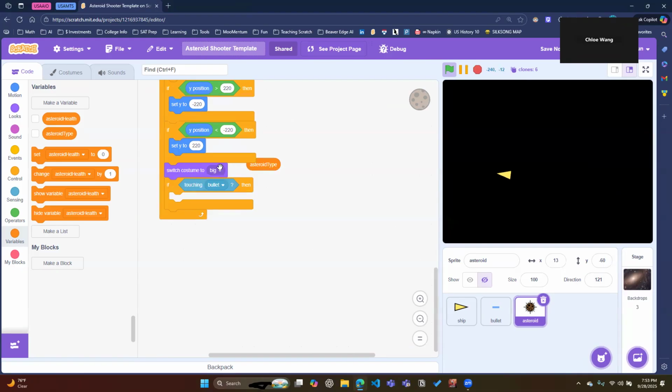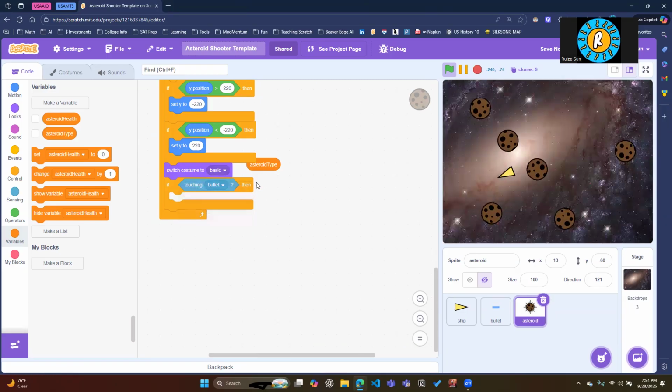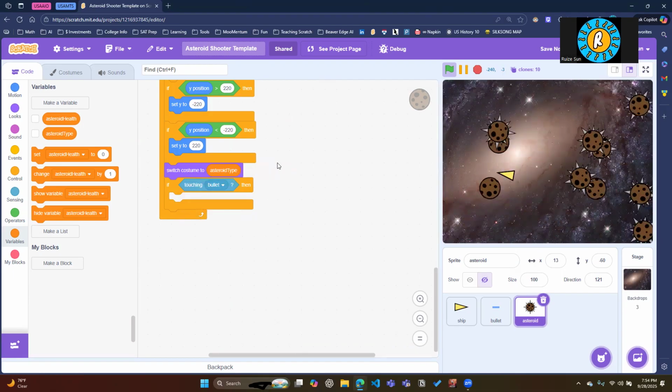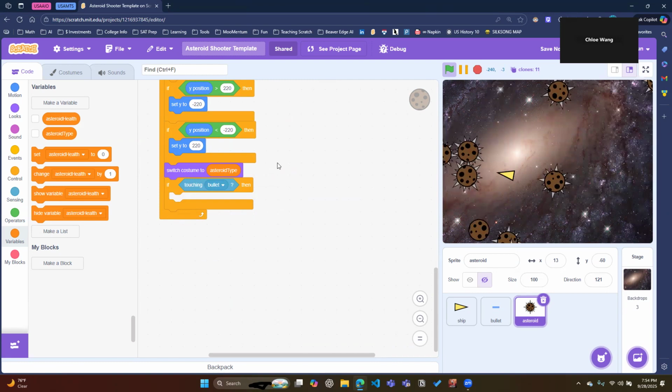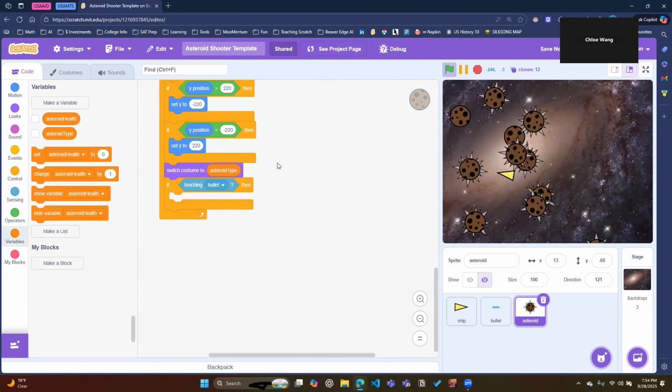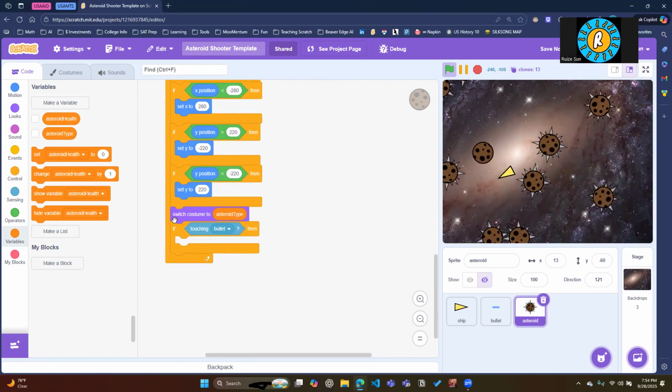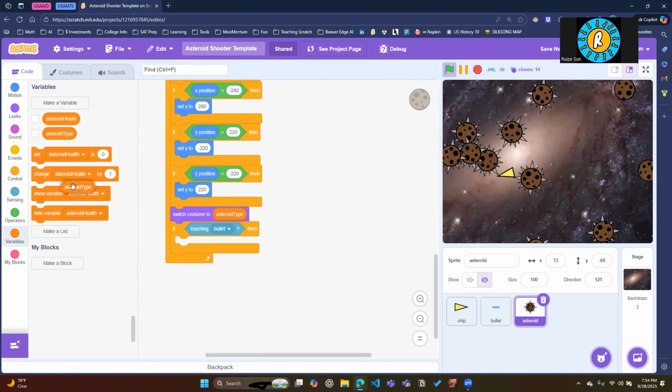Okay. So that's actually the problem with your asteroid. That's the big costume showing. So instead of the big, you should change it to basic, and then you should put the asteroid type in, right? Yeah. So is the code the exact same down here? Switch costume to asteroid type, the variable. Yeah.